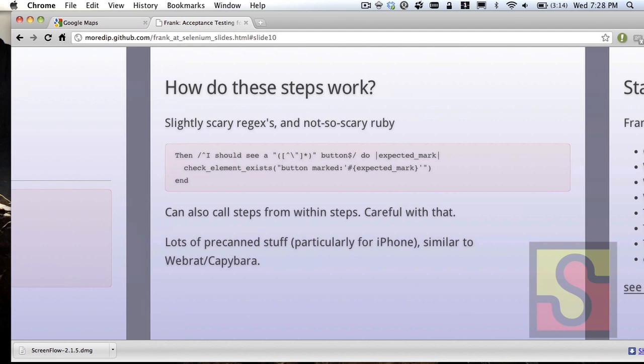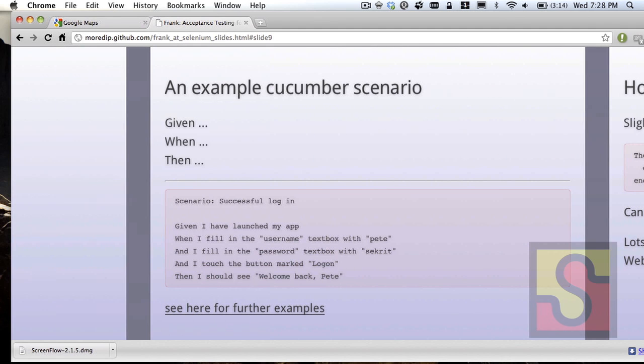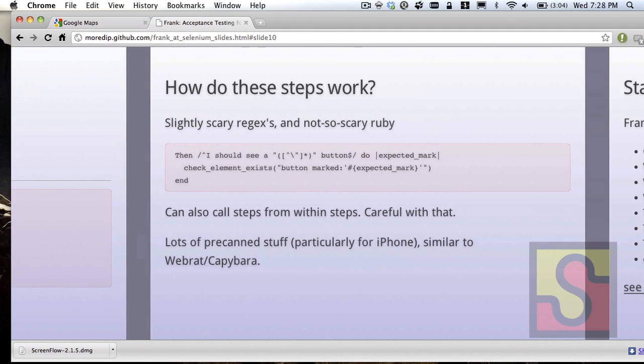OK, so this is kind of magical. Like, this doesn't look like code. How does it run? How does it actually work? So honestly, the way it actually works is kind of hokey. Slightly scary regular expressions and not so scary Ruby unless you've never done any Ruby before, in which case it might be a little bit scary, but it's OK.